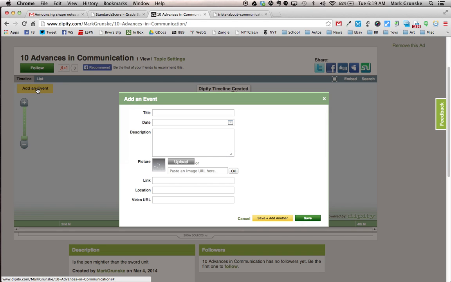Okay. So we go to click to add an event. Now, this is advances in communication. So let's say we put on here, Gutenberg invents the printing press. Now we have to give a date.